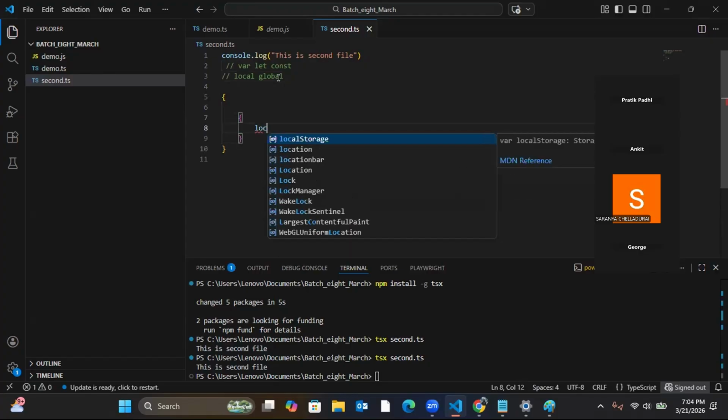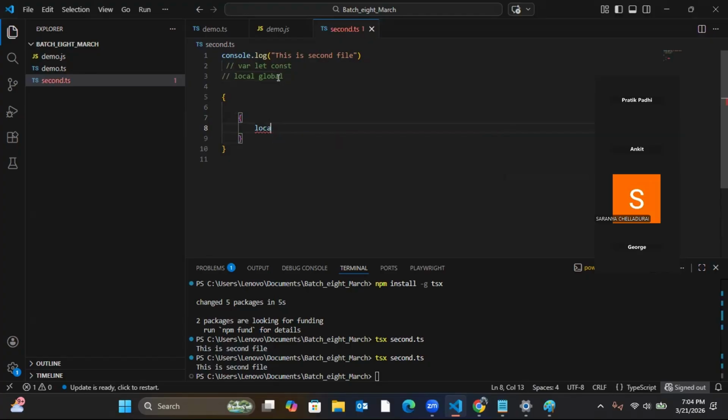Then tell me. Sorry. Now tell me which one is local and which one is global. Both are okay. But or else, okay, one. I'll have one more thing also.